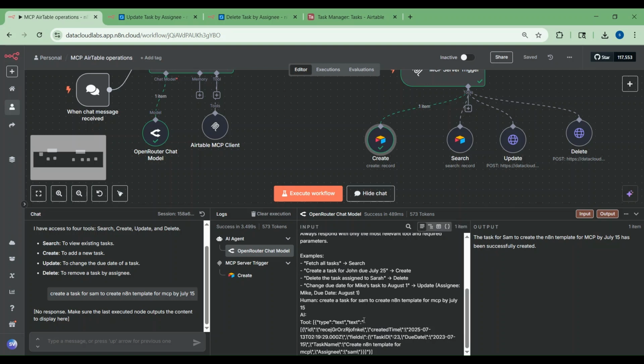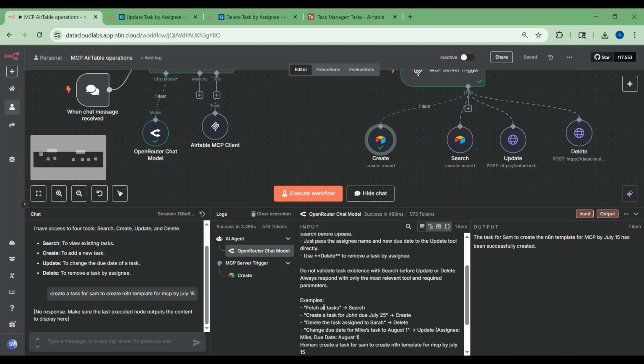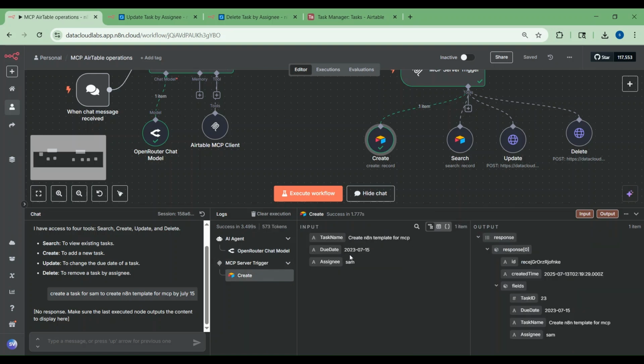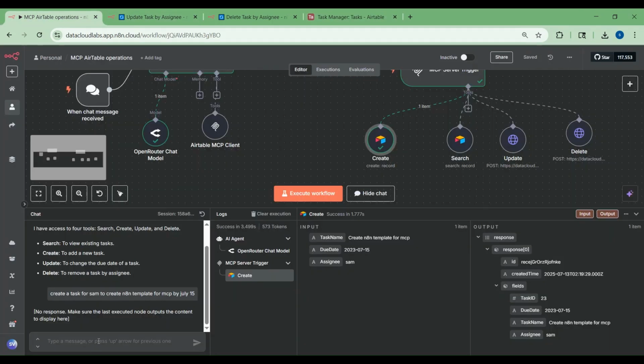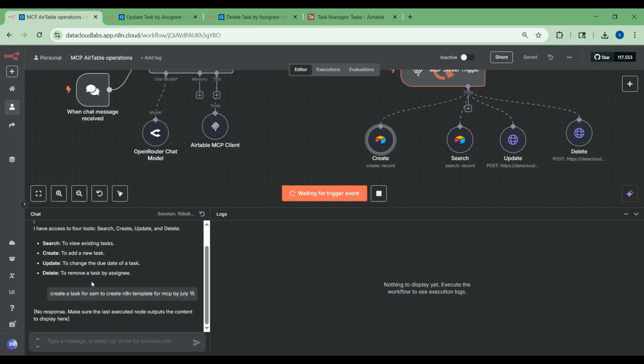Here you can see the same input for the create task. And you can see in the task manager a task has been created for Sam. So let me execute the workflow for searching the details.